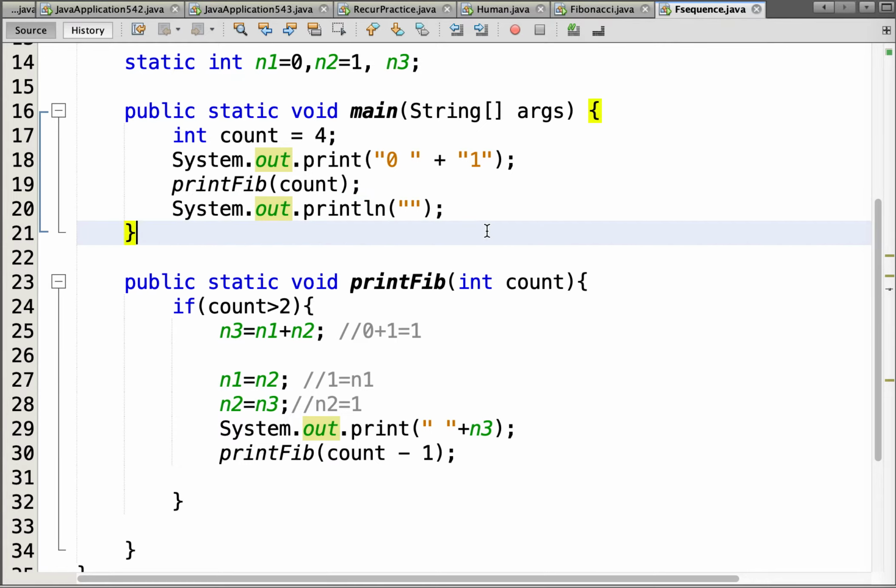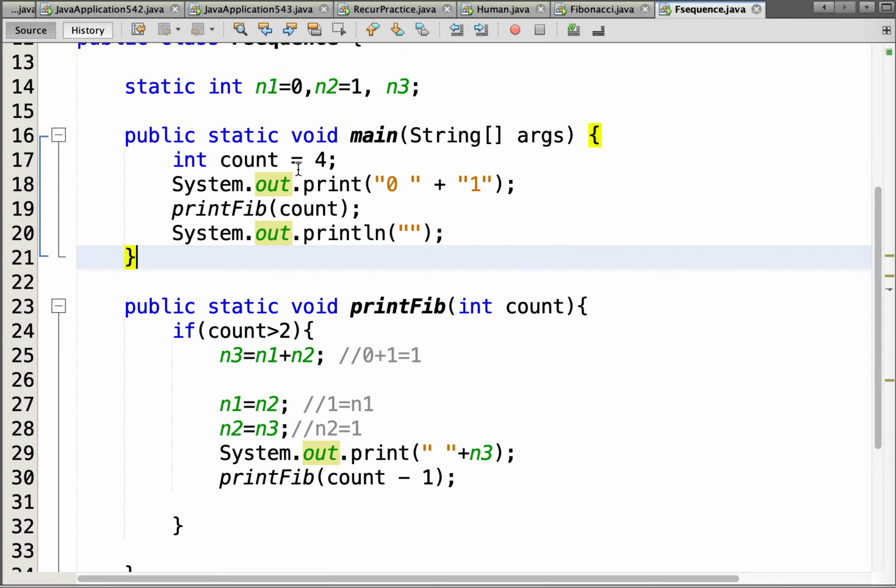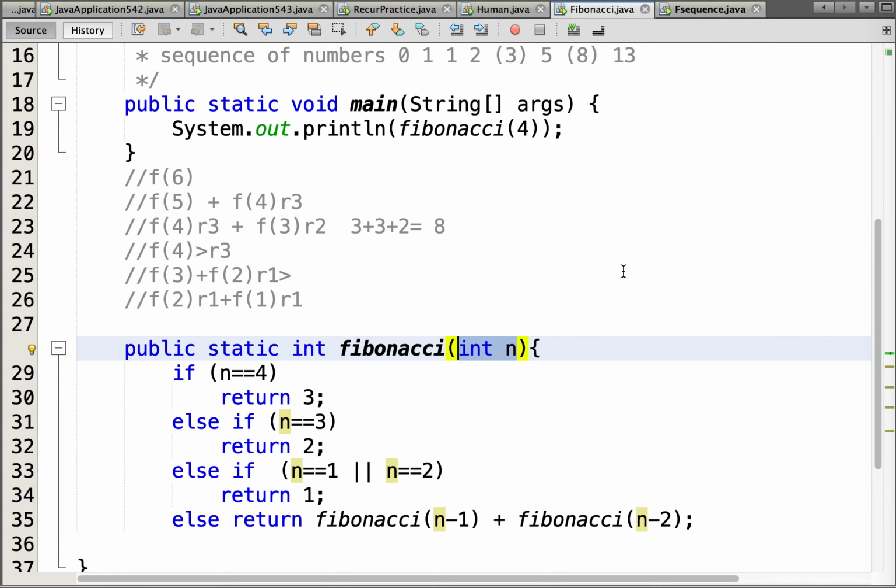Any questions? Leave your comments below, or don't hesitate to ask me. So this allows us to print the sequence, and the previous method we discussed, Fibonacci, allowed us to print the nth value. I hope that was helpful.